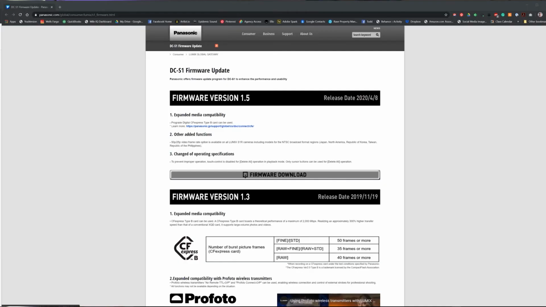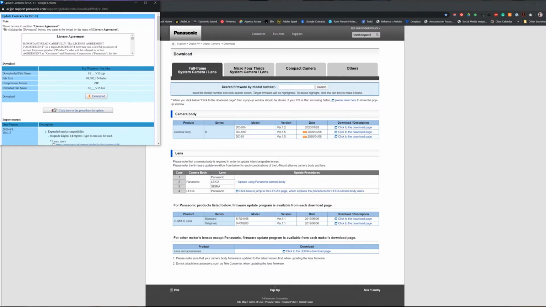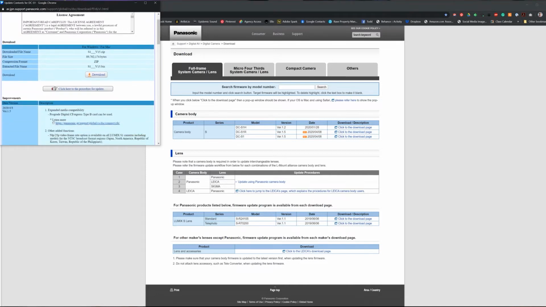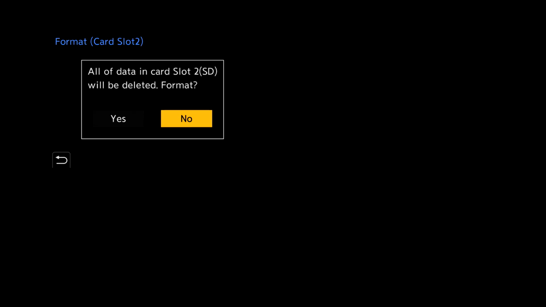First, you'll go to the Panasonic webpage for the firmware updates. I've included a link to that page in the description below. You will go in and select the firmware update for the camera that you have, download that, and unzip that file on your computer. I suggest you take one of your SD cards and freshly format that on the appropriate camera for the firmware version that you're updating.